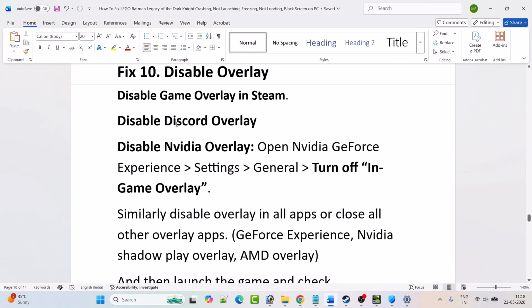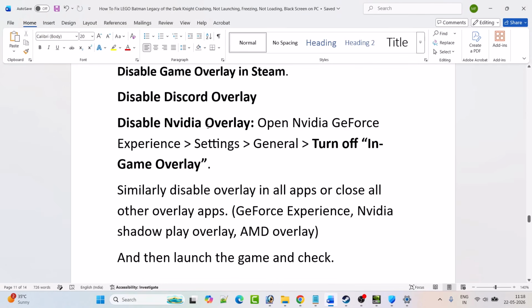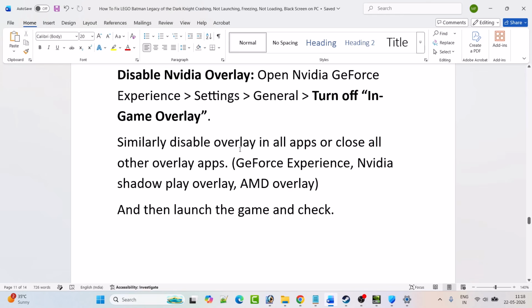Now if you have installed Discord on your PC, then disable the Discord overlay. Disable NVIDIA overlay, open NVIDIA GeForce Experience, settings, general, turn off in-game overlay. Similarly, disable overlay in all apps or close all other overlay apps such as GeForce Experience, NVIDIA ShadowPlay overlay, AMD overlay, and then launch the game and check.